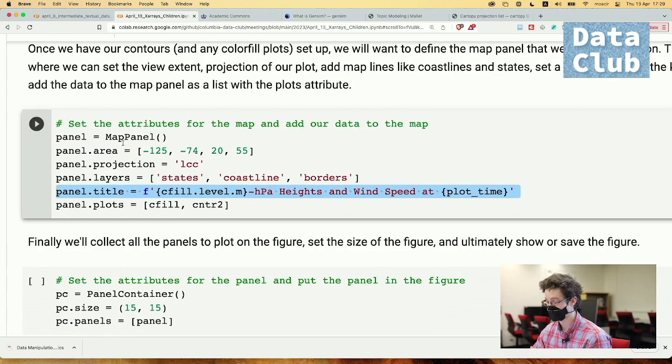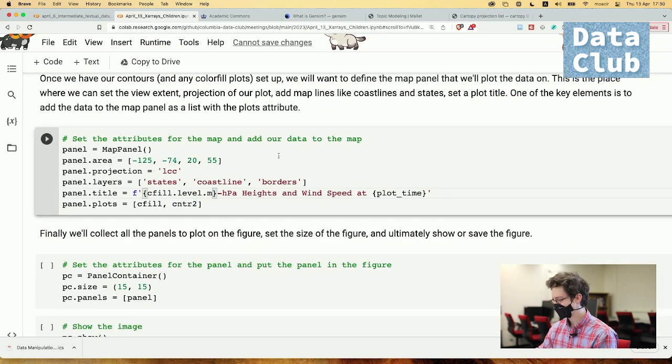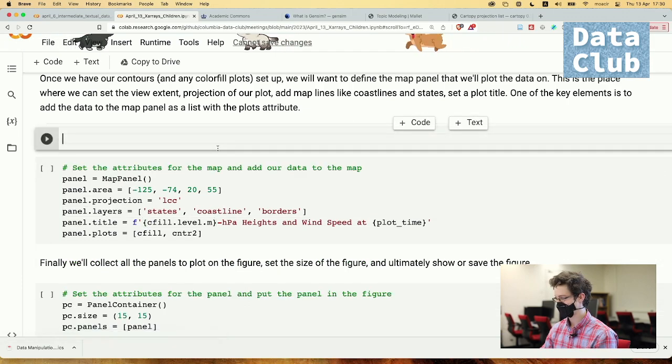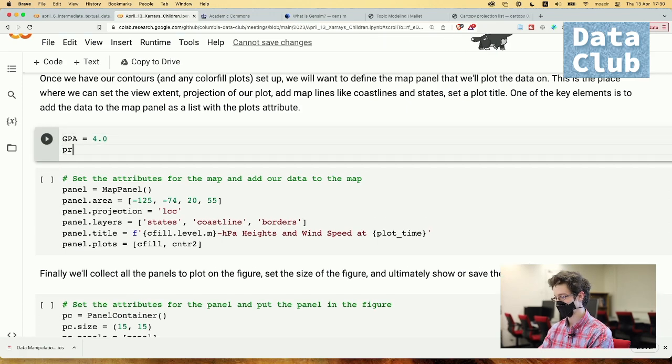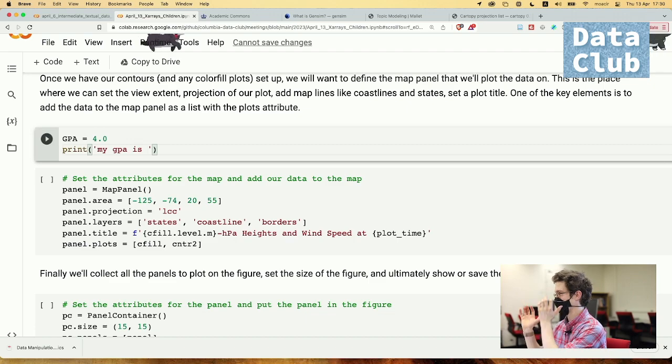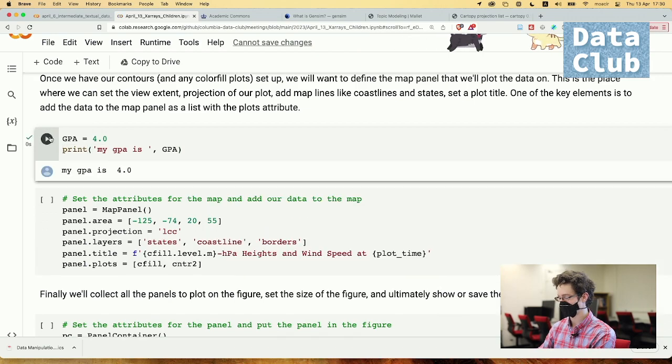We've talked about this in previous weeks, but in Python, there's this concept of f-strings. So if you have a string, let's say GPA equals 4.0, and you want to print "my GPA is 4.0," you could do "my GPA is", comma, 4.0, but it's often cumbersome to do that.